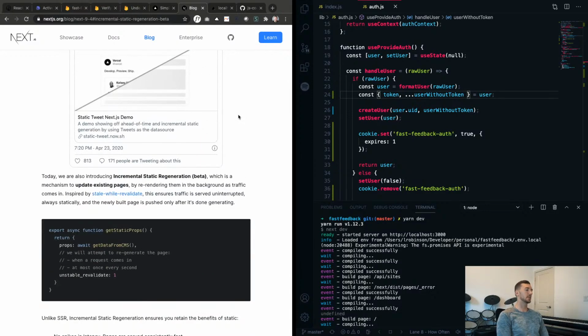Incremental static regeneration essentially allows us to circumvent the issue of rebuilding our application every time by having to kick off a new rebuild. So instead, a new request will come in, and in the background, our page will be rebuilt, and then the cached version of our static site will be updated with the newest version.